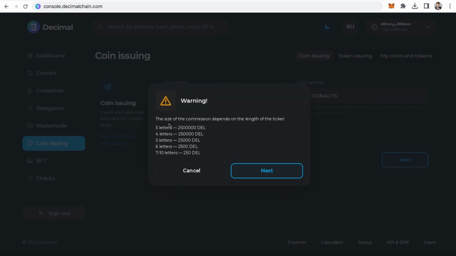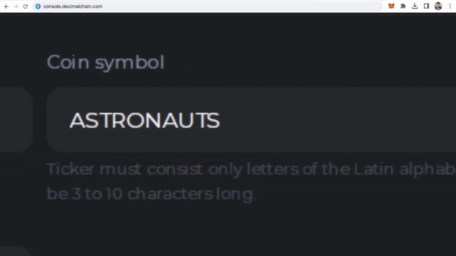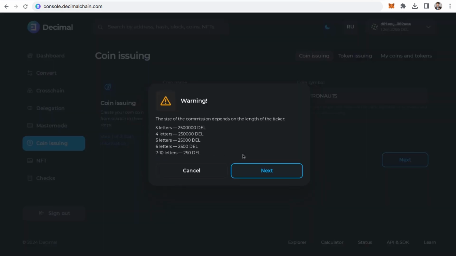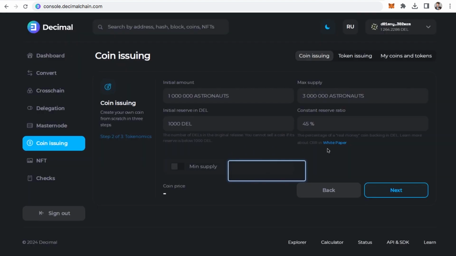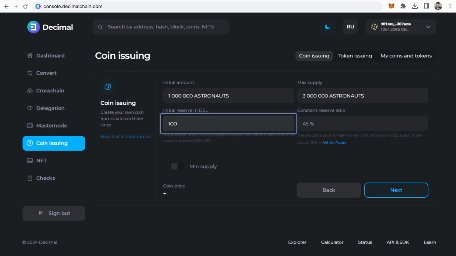It will show you what price you need to pay to create your currency, depending on how many letters you use as symbols. As I chose the word astronauts, which has 10 letters, I need to pay 250 DEL tokens. Click Next. Now you need to inform the issuance quantity your coin will have at the beginning, and what will be the maximum amount of coins that can be issued. Here below, you must inform the amount of DEL tokens you will provide as liquidity to start your coin. The minimum amount required is 1000 DEL tokens.